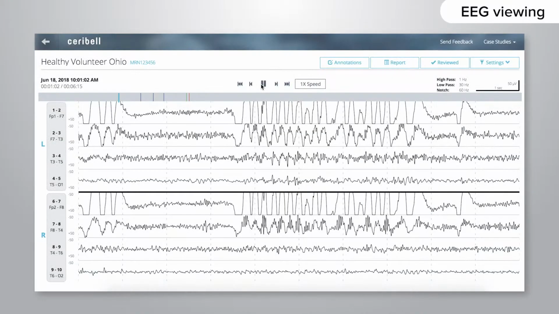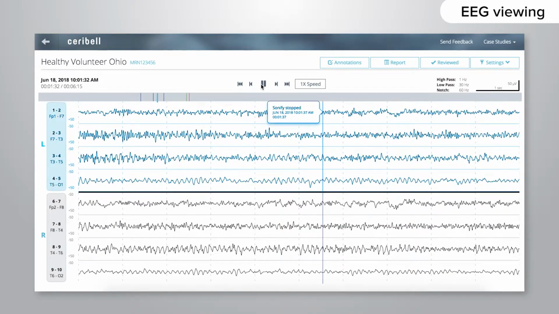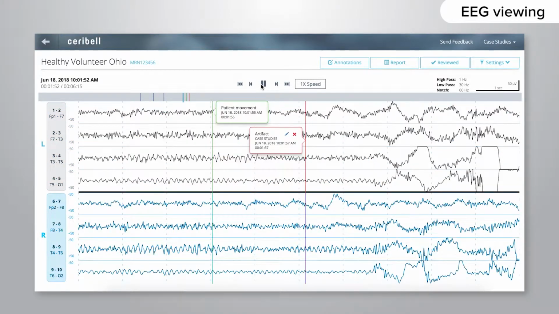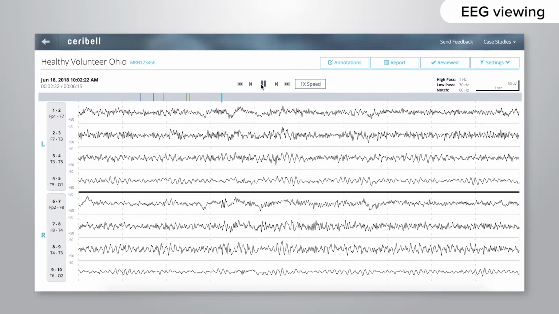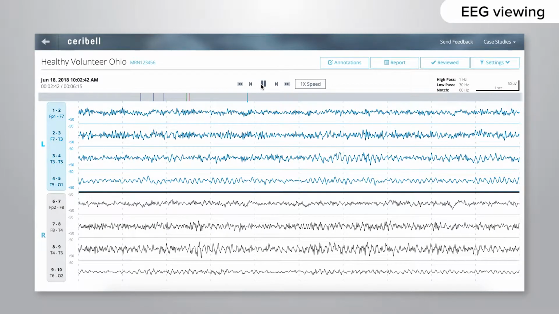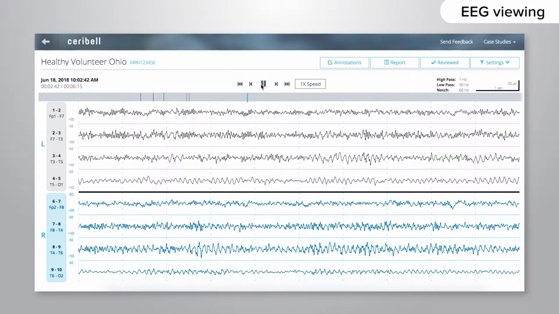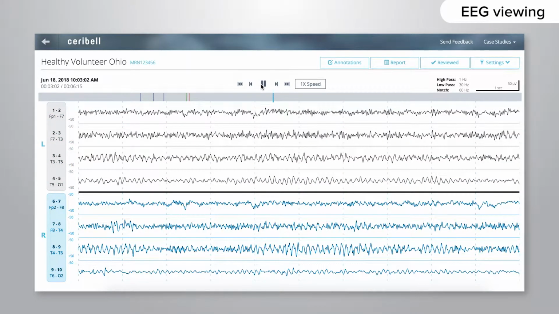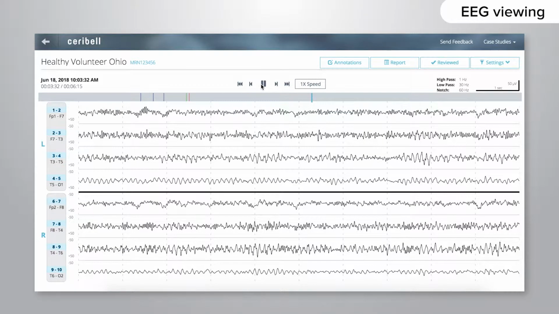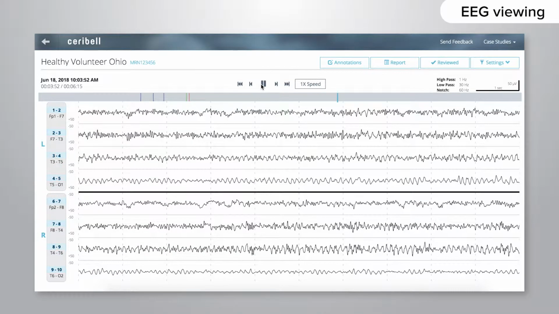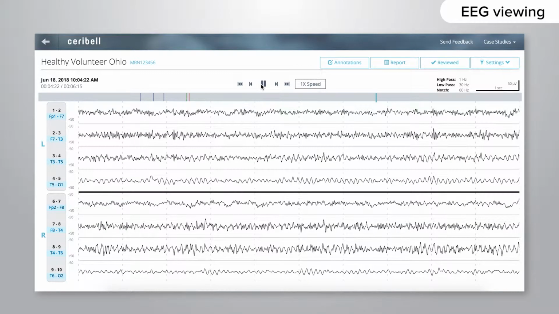The Ceribell EEG system uses a fixed bipolar montage with 4 channels on the left hemisphere and 4 channels on the right hemisphere. When viewing an EEG session, the left channels are displayed on top, from frontal to occipital, followed by the right channels, also from frontal to occipital. Each channel is labeled with the electrode numbers from the Ceribell EEG headband, as well as the corresponding locations using the 10-20 system.